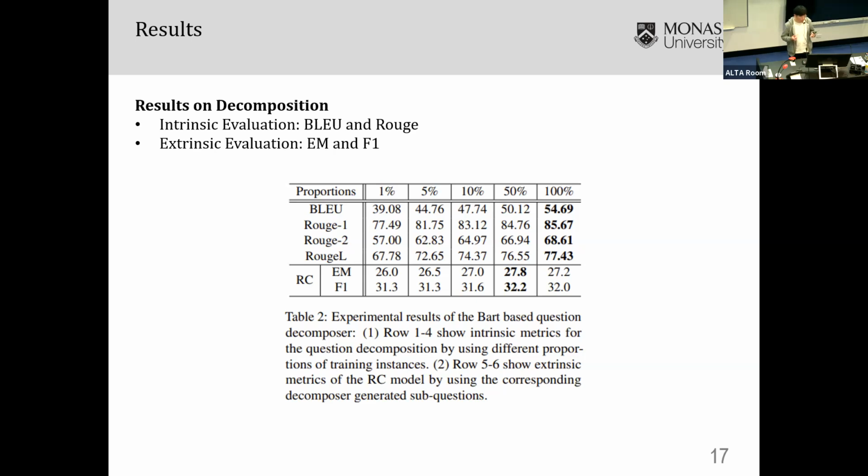So we do the extrinsic evaluation here using EM and F1. Using different parts of the training data, we produce the sub-questions from this language model and use those sub-questions in step 2, incorporating the question to give the answer. So we can observe, maybe a little unexpectedly, that with more training data, we truly get better performance on the reading comprehension task. And that is just a BART-based language model.